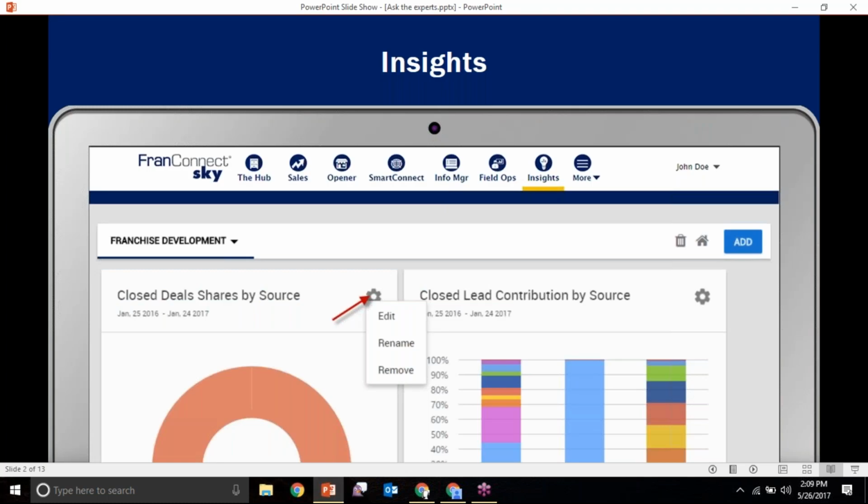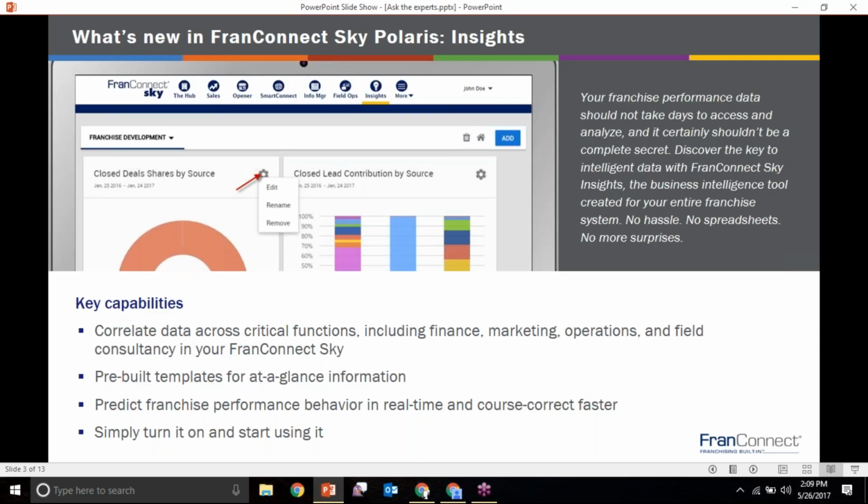with the first feature that we introduced as part of FrankNet Sky Polaris Edition, which is our Insights module. The Insights module is a business intelligence tool that helps you get access to really great dashboards that provide you access to business performance data across all of your business functions in a single view. You're able to create correlated dashboards across all the functions, including finance information, marketing information, operations, and so on, all within this dashboard.